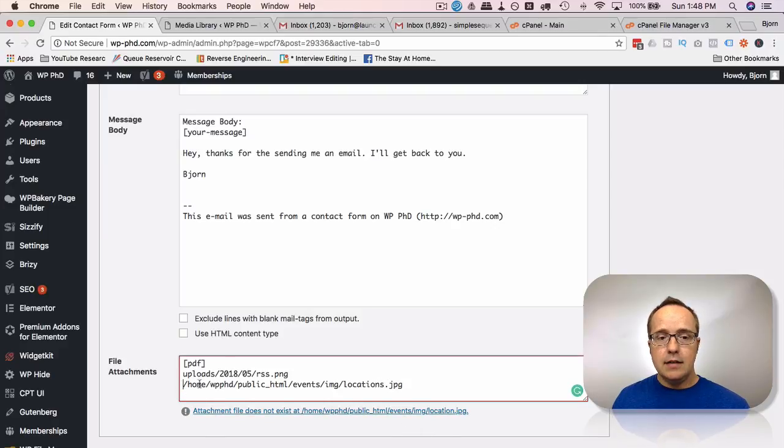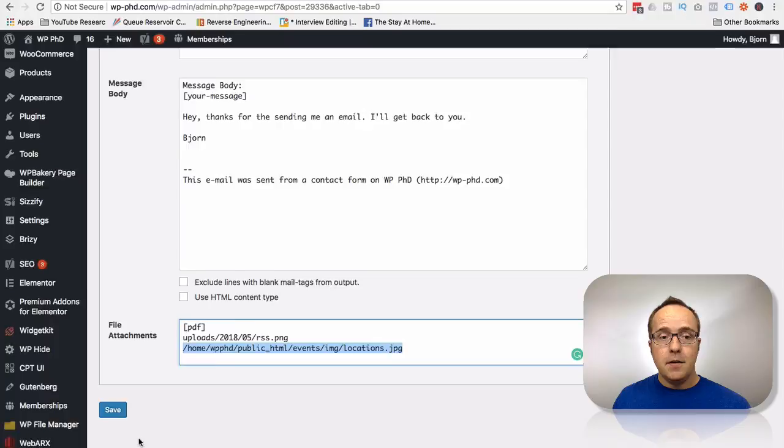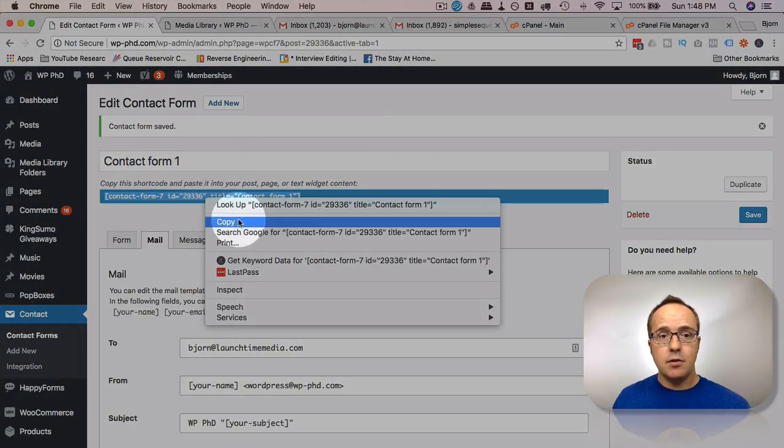So this is how we link to files that are not in our media library, but they do have to be on our server. We can't link to files outside of the server. They have to be on our server for us to be able to send them in these emails. So let's click on save and let's see what we've created. Let's copy the short code.